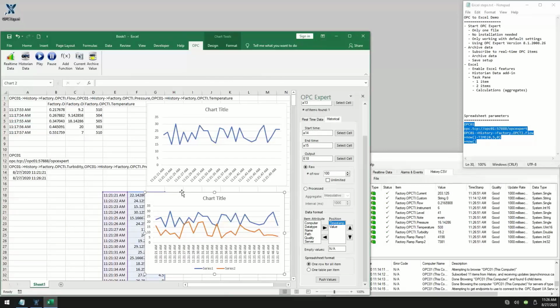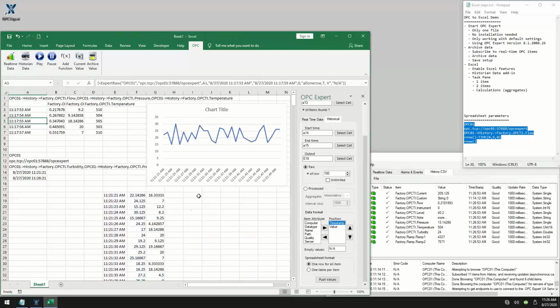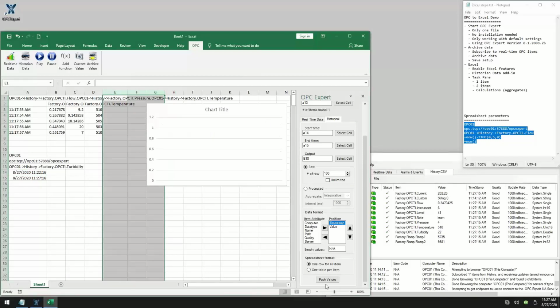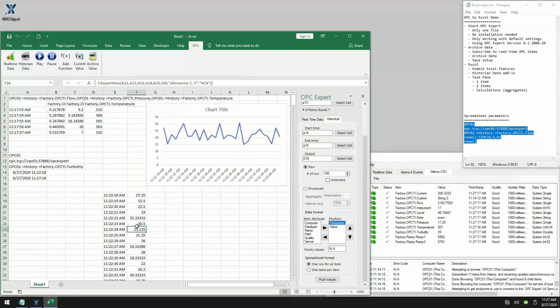So let me now get rid of this. And what I'll do is, let me go back to one item, just to make it simple. So I'll take turbidity as an example. Enter. Remember, it's one item, and I'll just make it a little bit prettier. Delete, and we'll push the values again. Okay, so there we go. So there is a turbidity, and again, F9, F9, F9, everything is live.